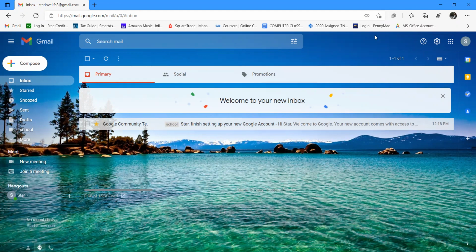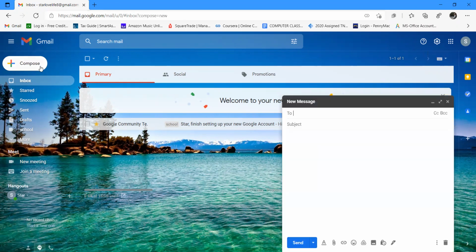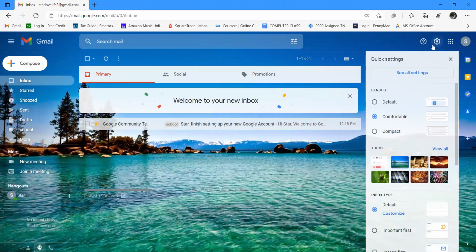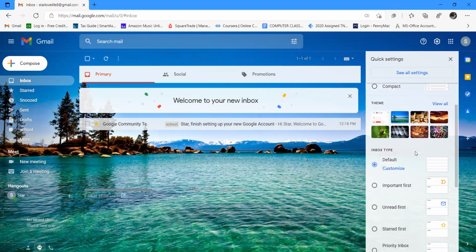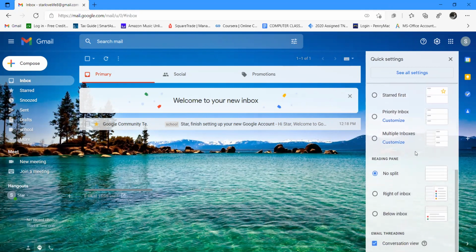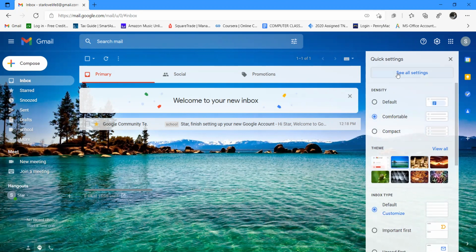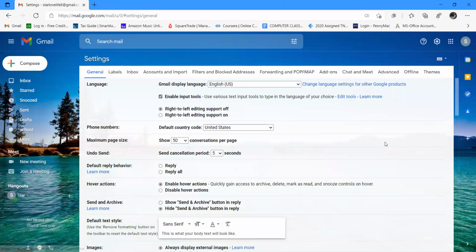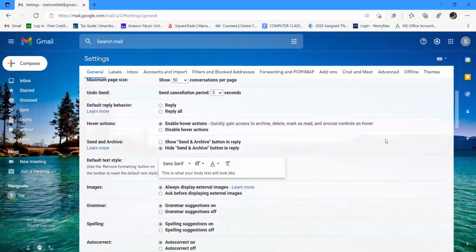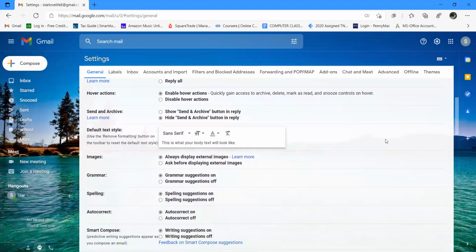Now, let's say we want to compose an email, and in composing any email, it's always nice, in particular to professionalism, it's important to have a signature, right? So to create a signature, let's go ahead and dive into our settings and let's take a look here. It should be in our settings here. Let's see all settings. All right. This is where we can manage any of our settings.